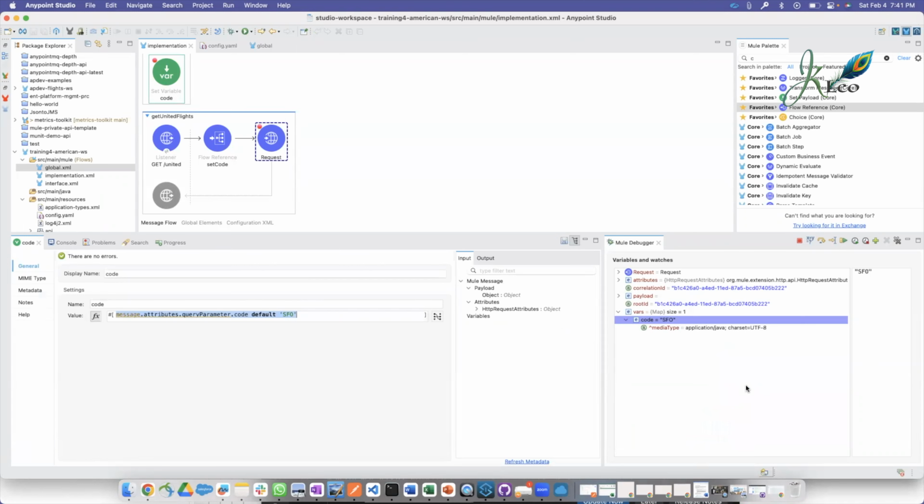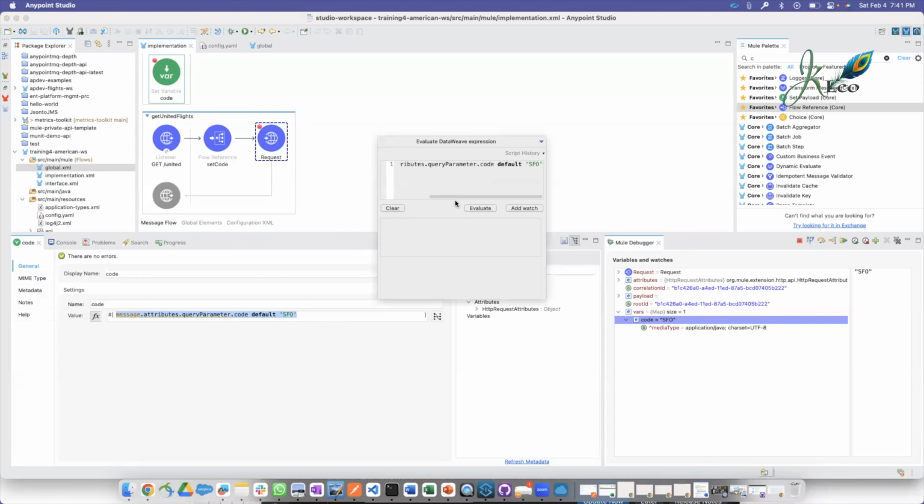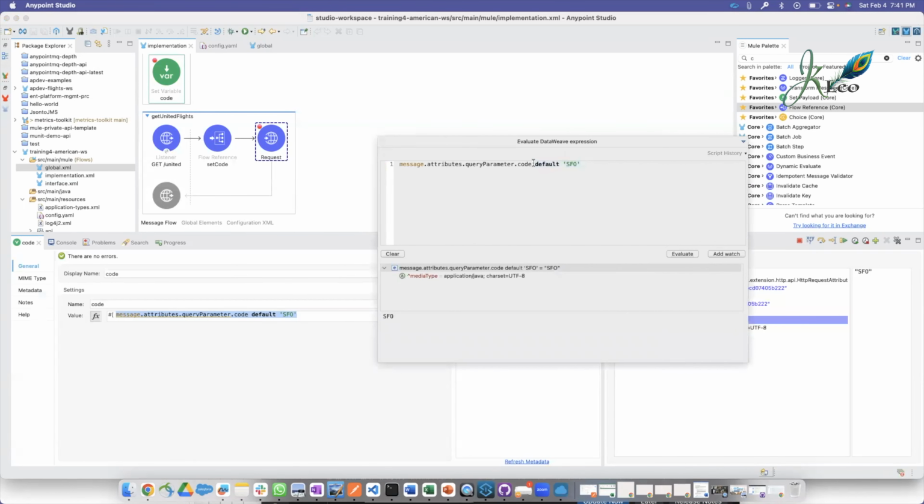How do I test this message dynamically? You have to place this x plus y expression, and you can paste this here and then evaluate. So it's giving SFO. Why is it giving SFO? I have to go and search. I'll remove the default. It says null. Why am I getting null? Message dot attributes. Let's evaluate.